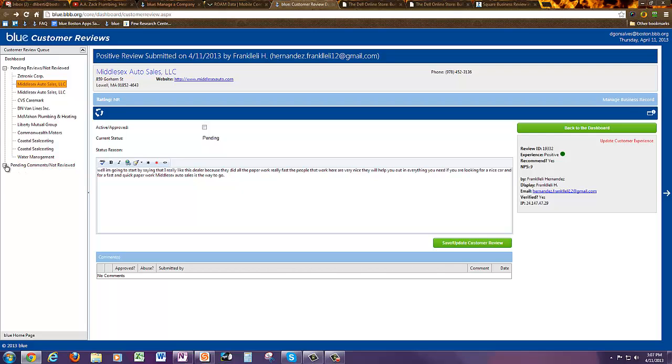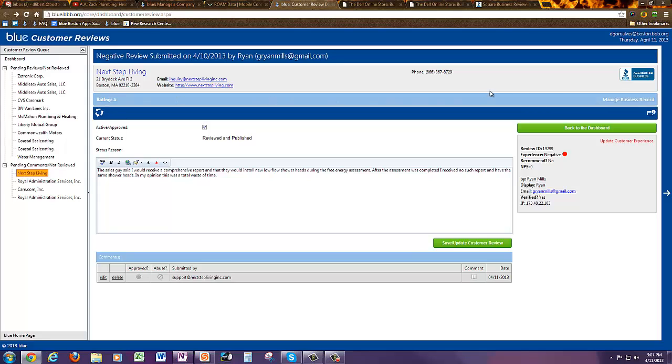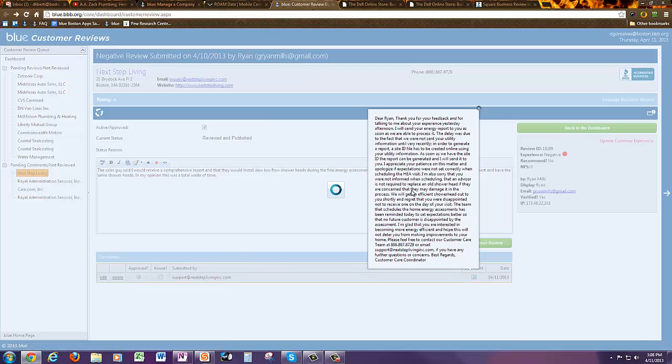Pending comments not reviewed. Same thing, you can click on it with all of the same options that you have. Notice that any customer review submitted on an accredited business will have the seal here. This is the original review, and you can see that it's been approved and published, and this is the comment. So here you can take a quick look at the comment, and right away you know that you have to redact information. So you can go in and edit it.